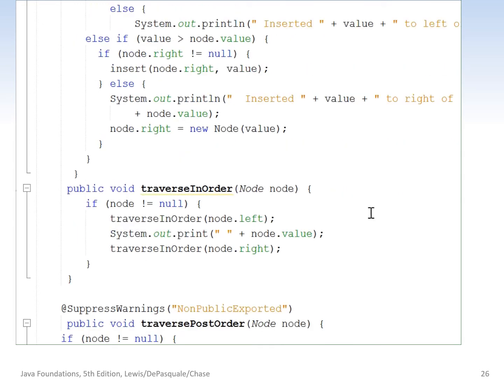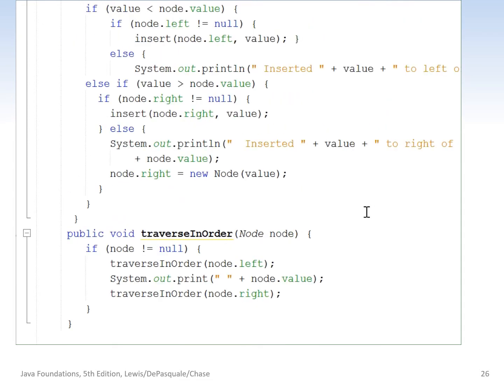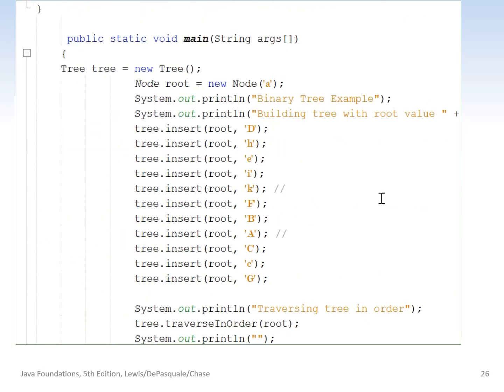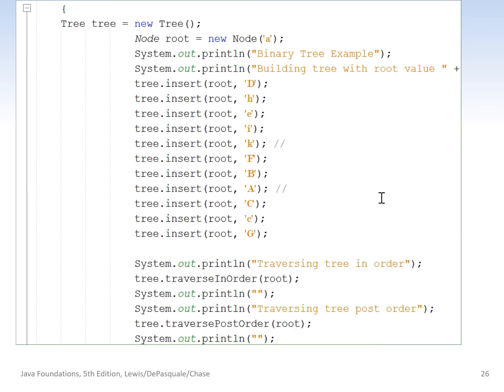And then here's my in order traversal, which I've already shown you. It's a recursive traversal. So I've run this. I can run it now. Oh, let me show you the code I put in the main to insert all those values. And then we call the traverse in order method and the traverse post order method.